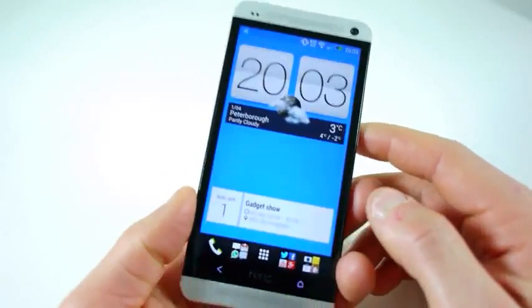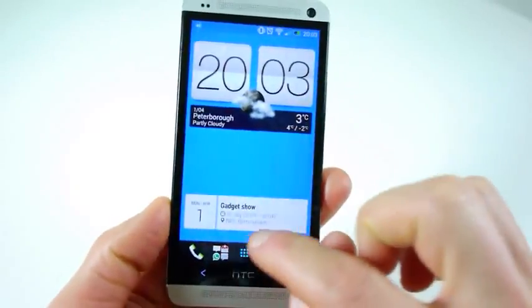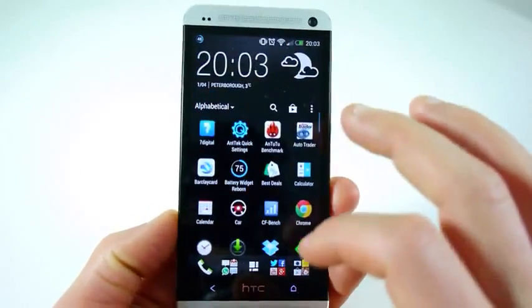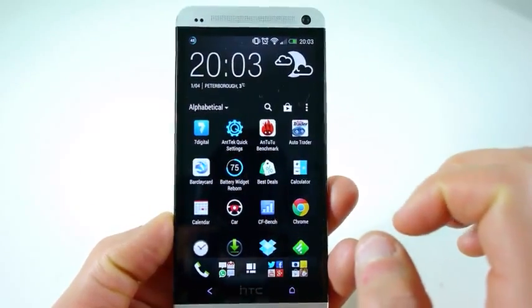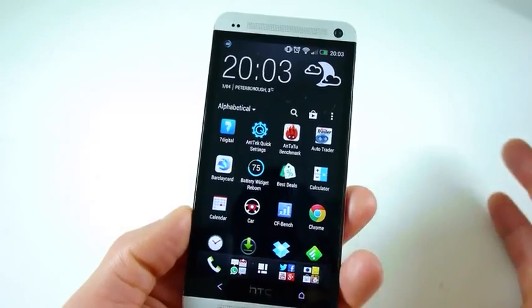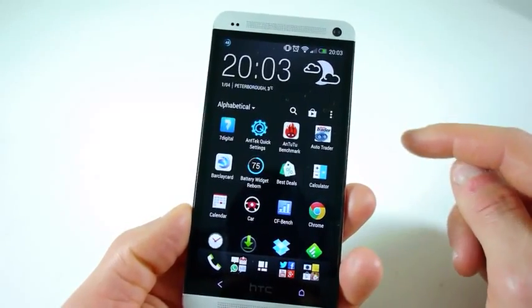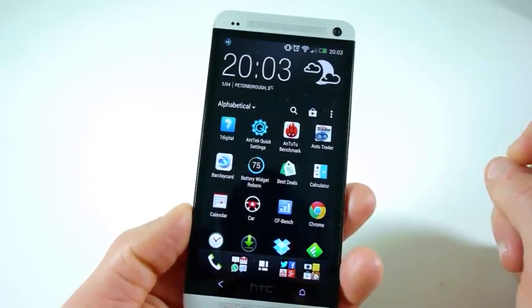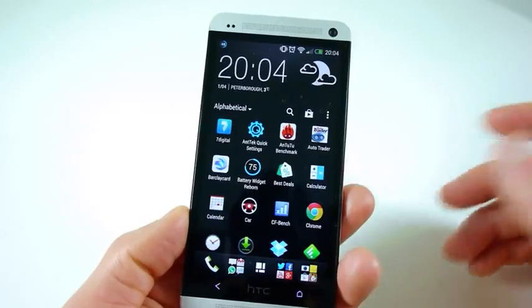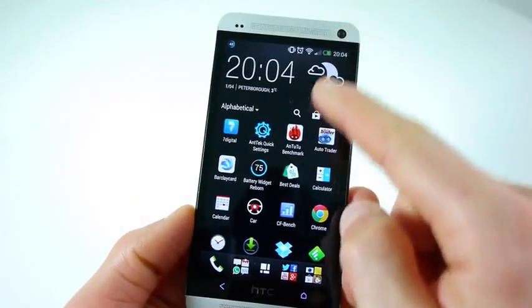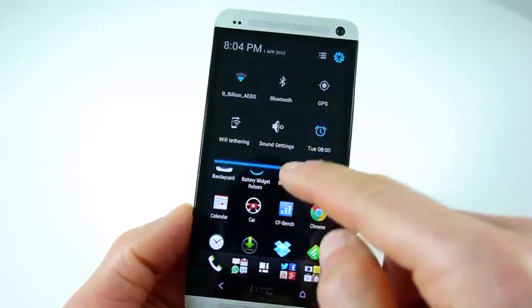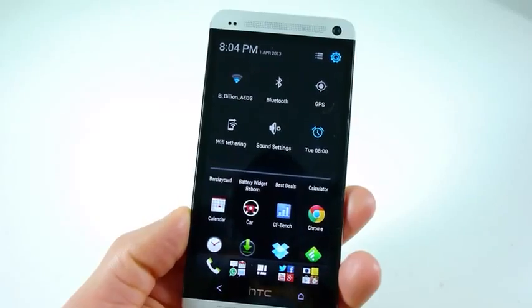So first of all, the first app I've installed is called Antec. If I just show you that here, it's called Antec Quick Settings. Basically what this app allows you to do is, if you've seen Android 4.2.2 on the Galaxy Nexus or the Nexus 4 or any of them, you can swipe in from one side and get access to these quick settings, which look like this.